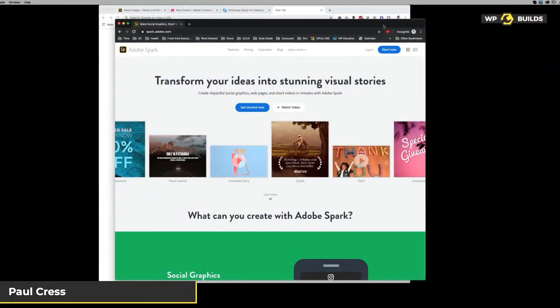What I've done is I've set it up so that Paul's screen is going to be shared. He's got an extremely wide monitor, which is fabulous, and so there's going to be a little bit of black at either side. So, Paul, I genuinely don't really know a lot about Adobe Spark.